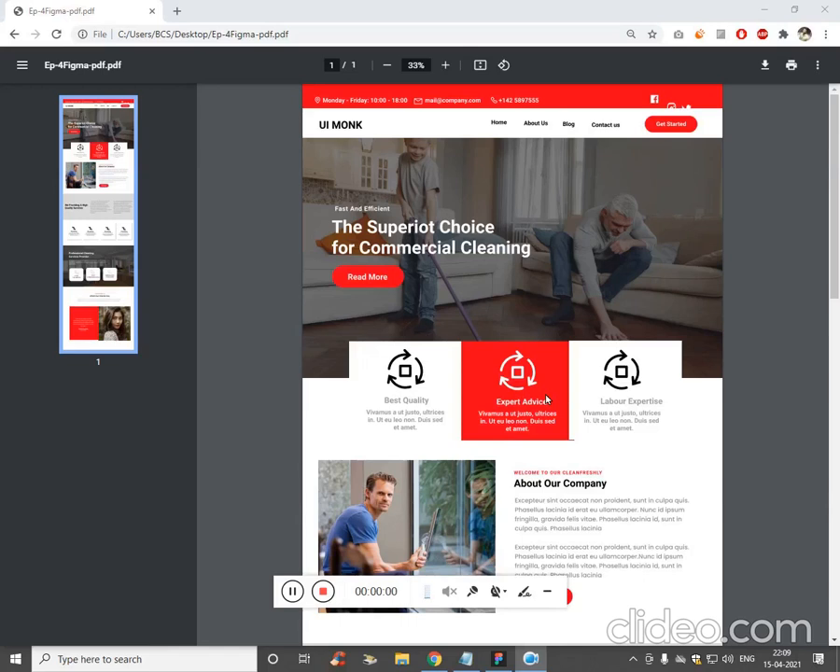Alright, in this episode 4 of creating wireframes from scratch using Figma, we are going to see how to create this landing page. As you can see on the screen, this is a landing page. It is getting distorted, that's right. You'll see the menu bar is available and the sticky header section is available.